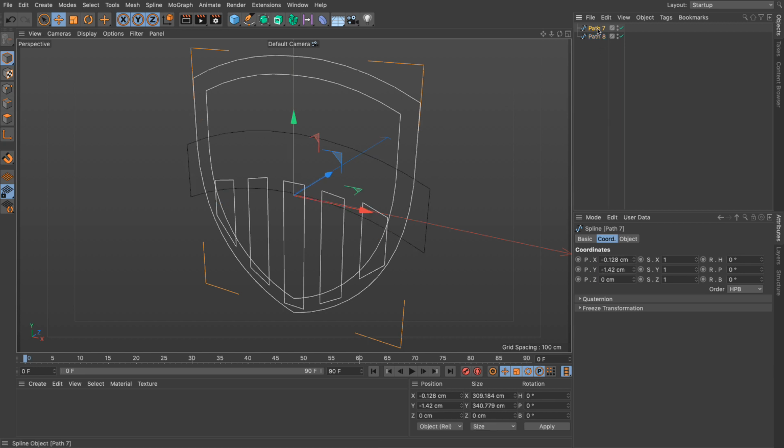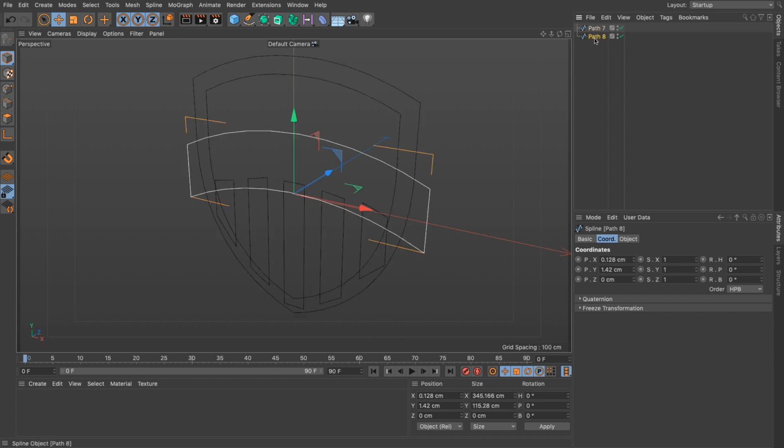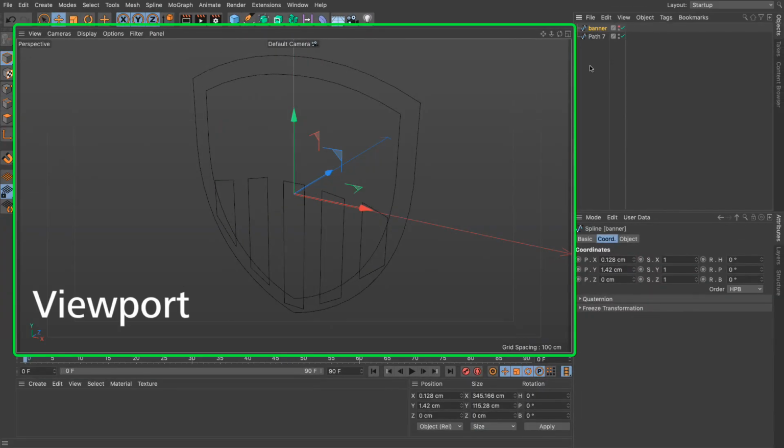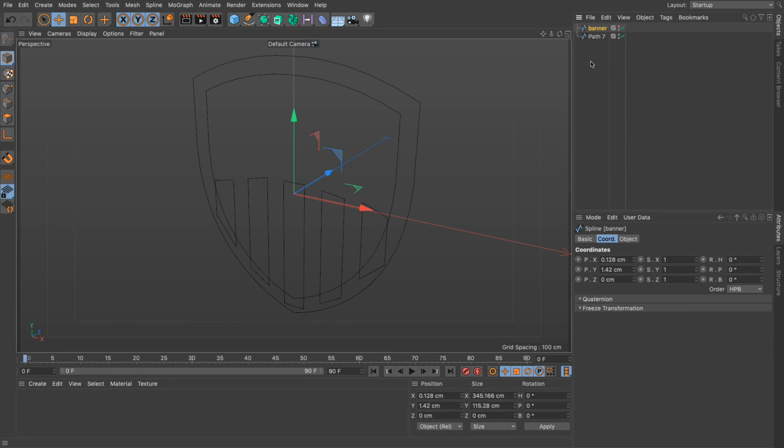Let's see what spline 7 is. And it has both the border and the stripes. And path 8 is actually the banner. So double click on the name and let's name this banner. Press Enter. I'm going to move it up here and I'm going to hide it. And in order to hide it, in this particular case, you see these little dots here. Just click on the top one once and then twice, and it will hide it from the viewport. So it's still there, it's just that we can't see it, and it makes things easier for us.